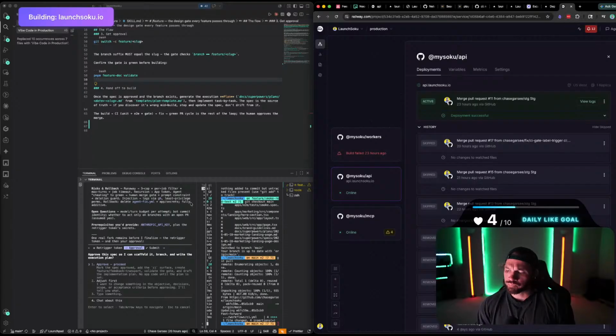Where's that going? I don't know, I lost my train of thought. Okay. Approve the spec so I can scaffold it. I have not tried that. I don't know what that is.